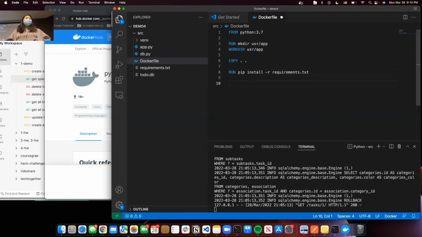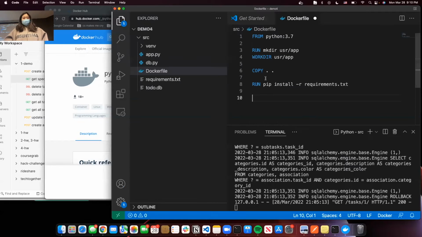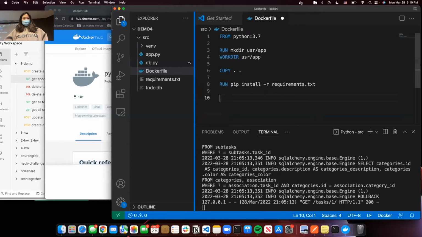We're not going to use, oh, I'm going to make this bigger. Is this a good size for everyone?